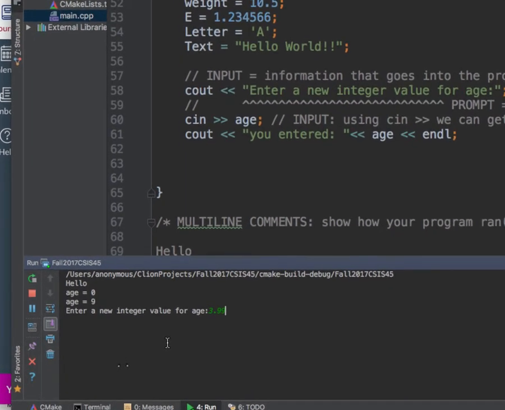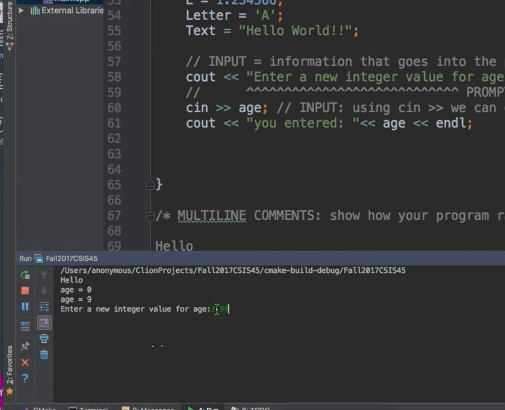So age is supposed to be a whole number. I'm giving it a 3.99, which is a decimal. What am I going to get? Good guess. If it was Python, you would get a syntax error. But this is C++, so it will just not work for you.